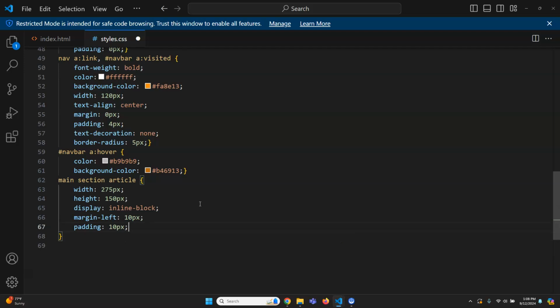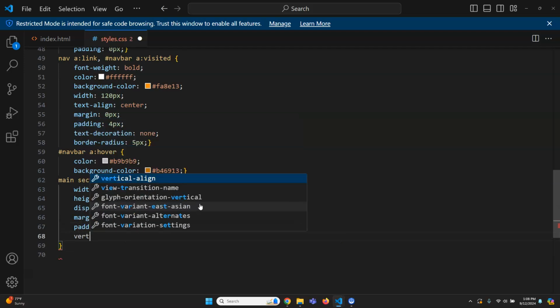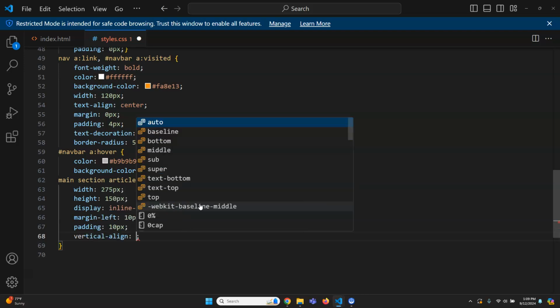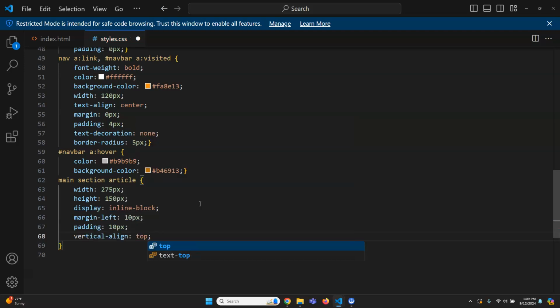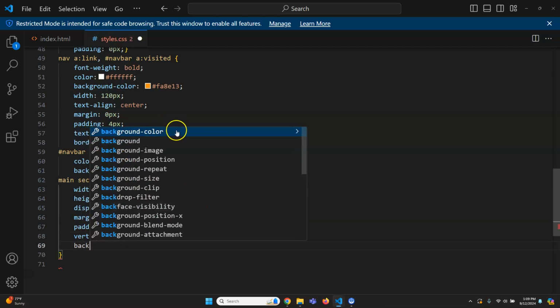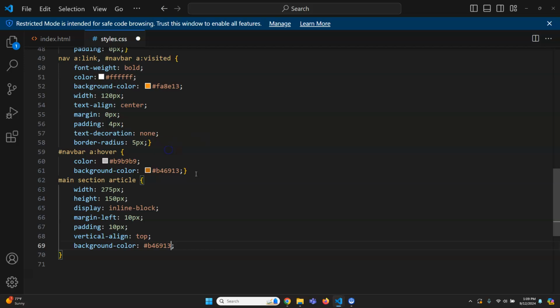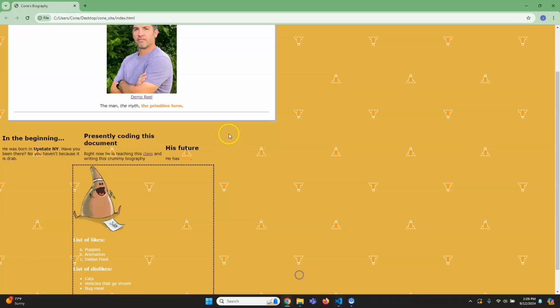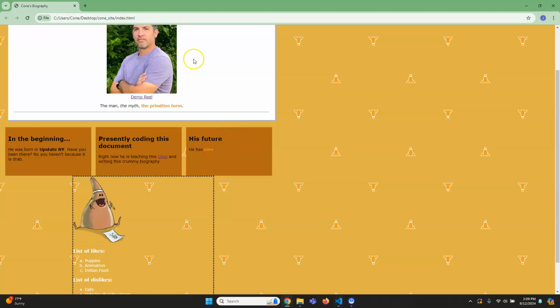And then I need to do the vertical align, and we're going to align to the top, so that way all the tops are lined up. And then we'll just do a background color, and I'm going to just use that darker orange, so that way it stays the same. Okay, let's go ahead and save that, and then I'm going to go back here. I'm going to hit Control R, and then voila. Okay, so that looks a little bit better.